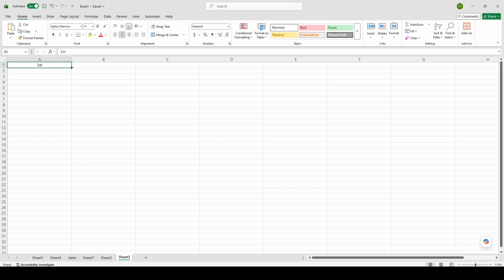Once you see the black plus sign, click and hold down your left mouse button on that square. Keep holding and drag your mouse downward across the cells below A1. For example, you can drag down to cell A4 if you want a short sequence. As you drag, Excel prepares to continue the series based on the value you entered. Now release your mouse button. Excel will automatically fill the cells below with 2nd, 3rd, and 4th. This is the quickest way to create these ordinal numbers in order without typing each one by hand.